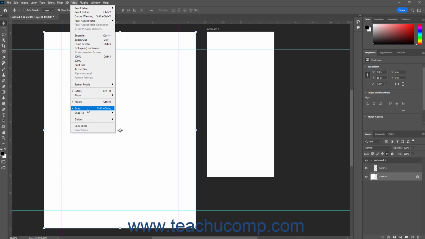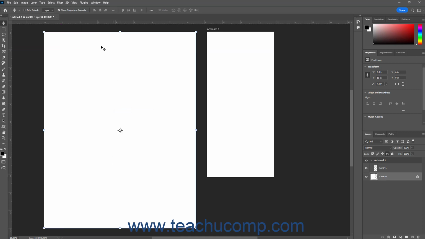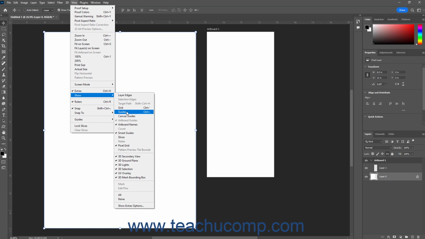To toggle the display of guides on or off in a Photoshop document after adding them, select View, Show, Guides from the menu bar. If the Guides command appears grayed out or unavailable, then there are no guides in the Photoshop document to show.